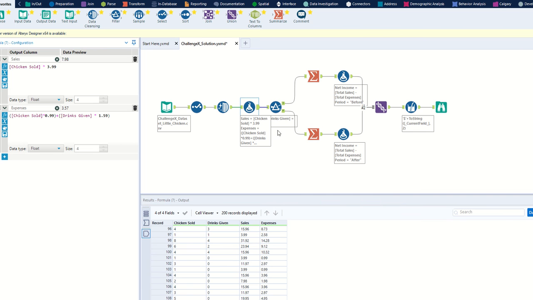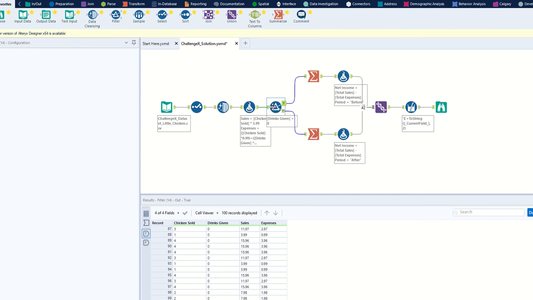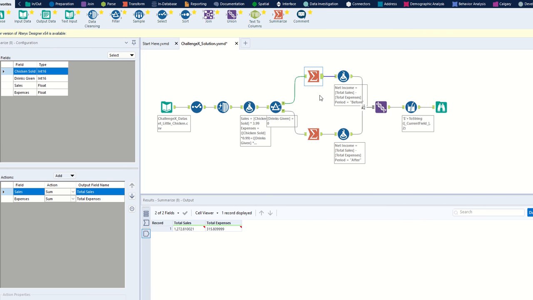After I've created these two columns, I then wanted to separate the data into two periods, the period where Tom did not have a mini fridge and the period after Tom had a mini fridge. I did this on the drinks given by filtering drinks given is equal to 0 because I know that drinks given was equal to 0 in the before period because Tom did not have a mini fridge. I then summarized the data into total sales for each period, as you can see.